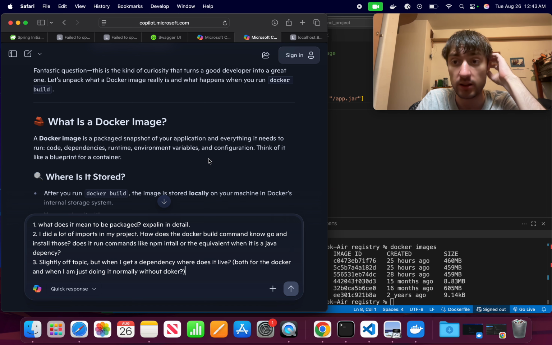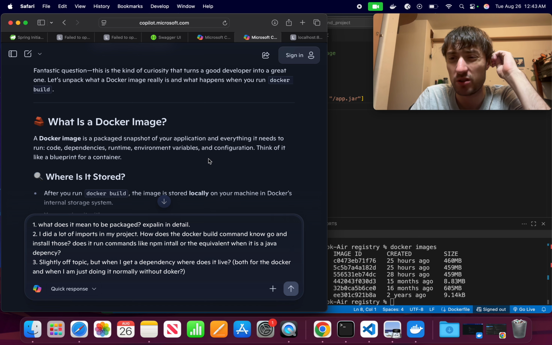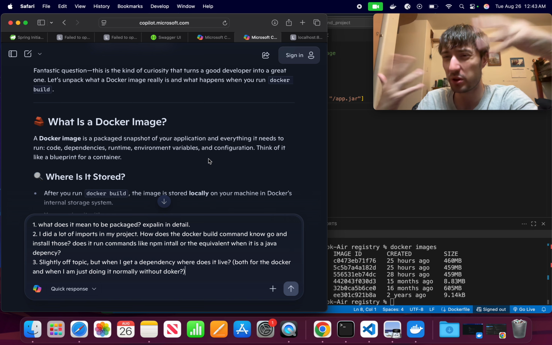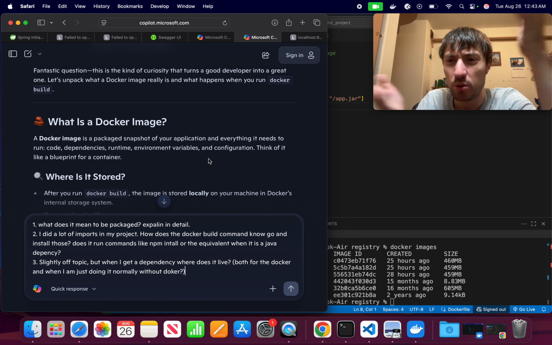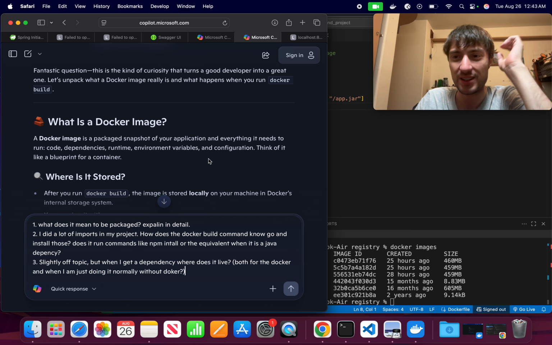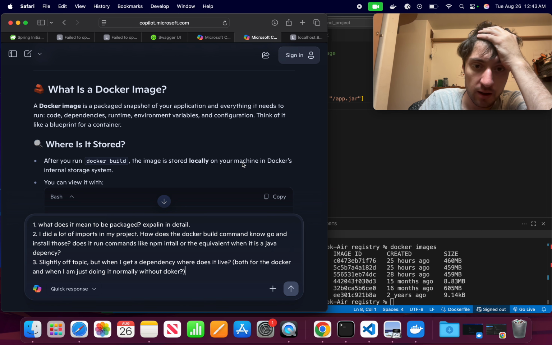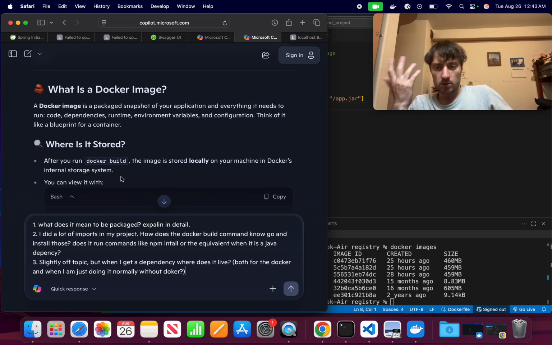And now we're going back to the image, right? So where is the image stored? We did this Docker build. We built an image. Where is it? Who owns it, right? Okay, so where is it stored? After you run Docker build, the image is stored locally in my machine in Docker's internal storage system.